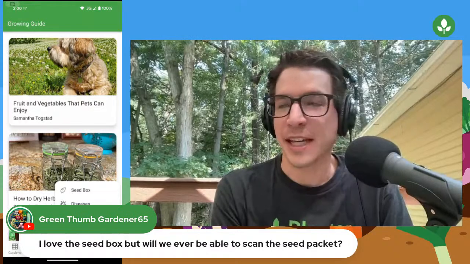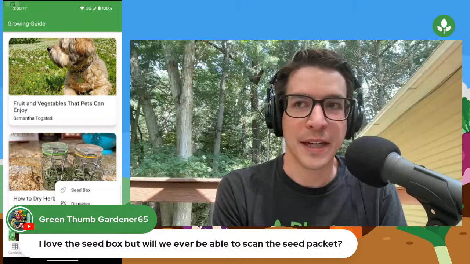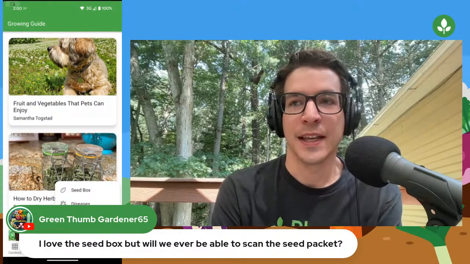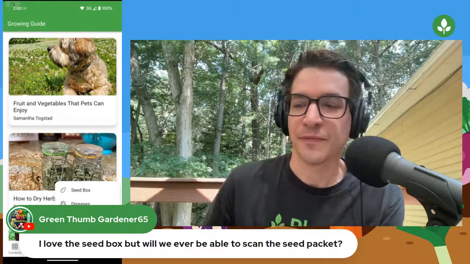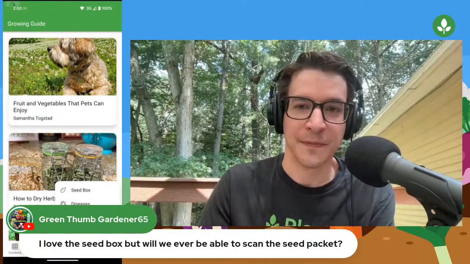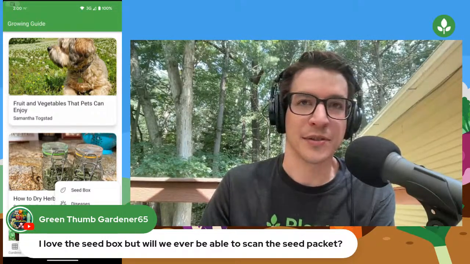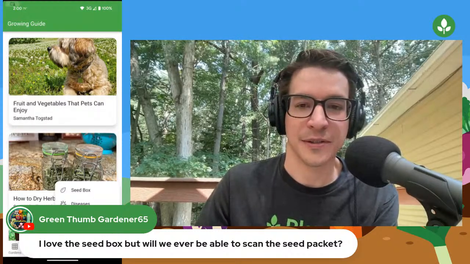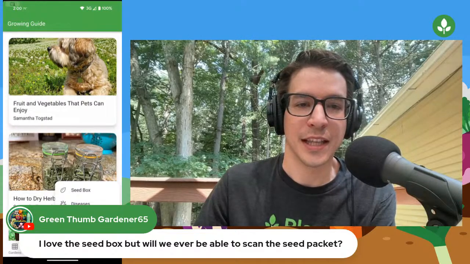Will you be able to scan a seed packet? I have looked into that. Unfortunately, the barcode on the back of seed packets is just a number and doesn't really provide much useful information. However, with machine learning and AI, nowadays it might be more and more possible to point your camera at it and be able to decipher what's the name of the variety versus what's the name of the seed company. There's just a lot of technical limitations that make it tricky, but it might be coming.